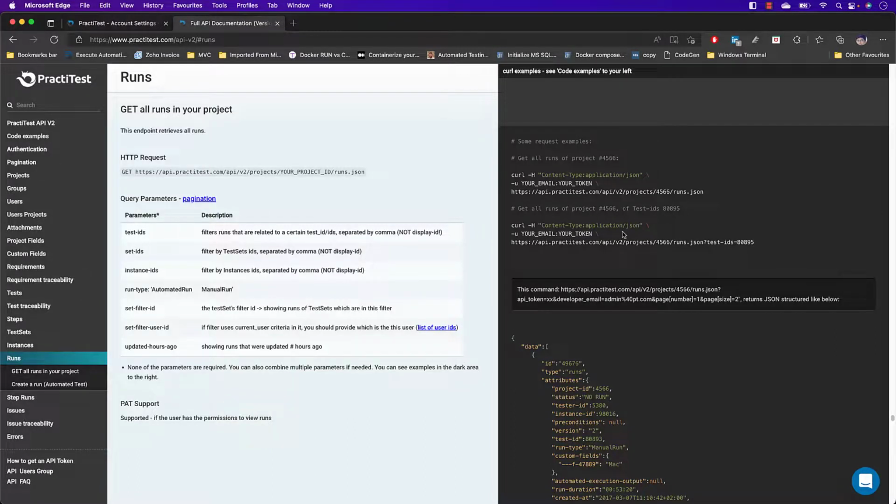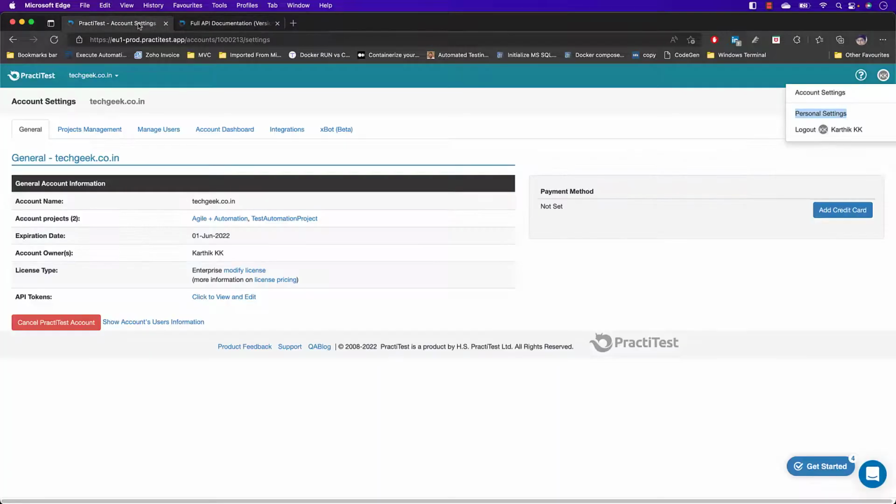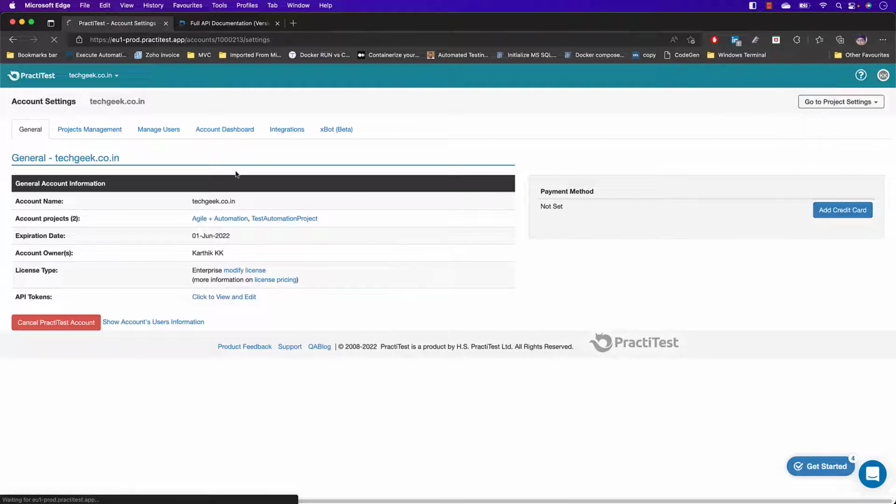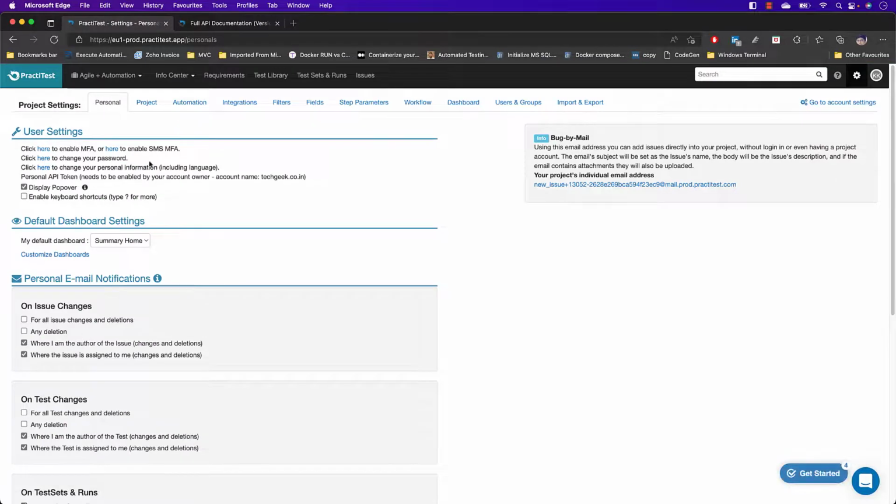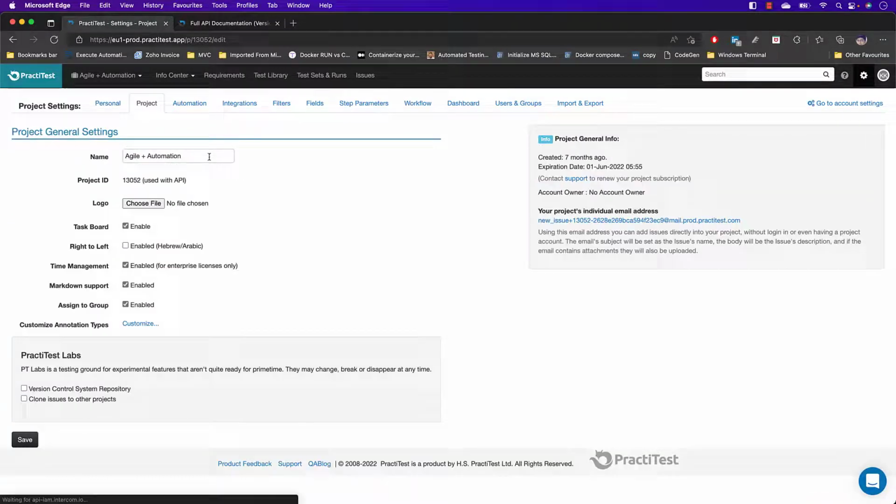As I told before, in order to use these APIs, we need to have the authentication token, project ID, and the author ID. In order to obtain all these details, we can go just to the PractiTest platform, and you can see there is something called API tokens within our account settings of PractiTest. In order to get the details about the project settings, just go to any of the projects, which you can do from the personal settings, and then choose the project that you are interested in, and you will get the project ID from here. So that's it.